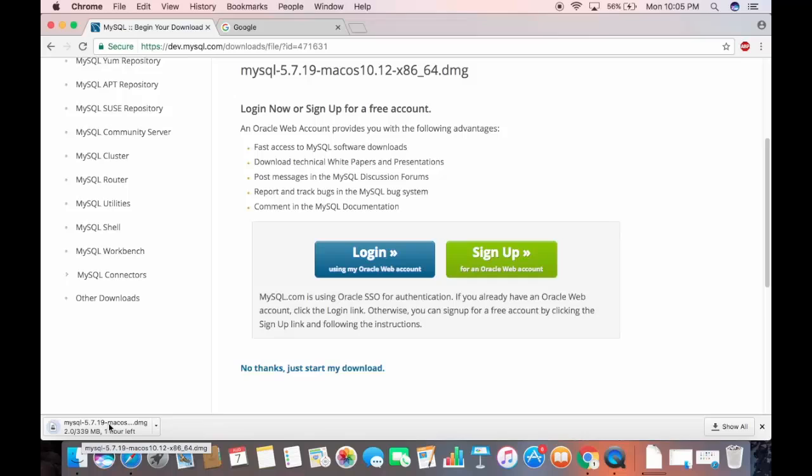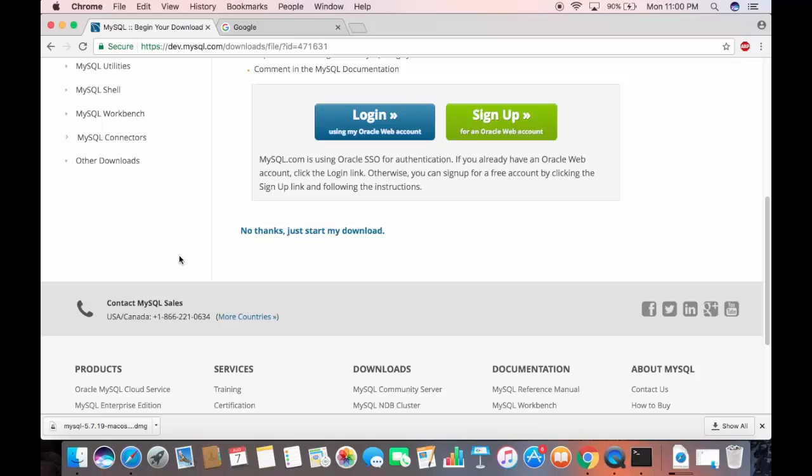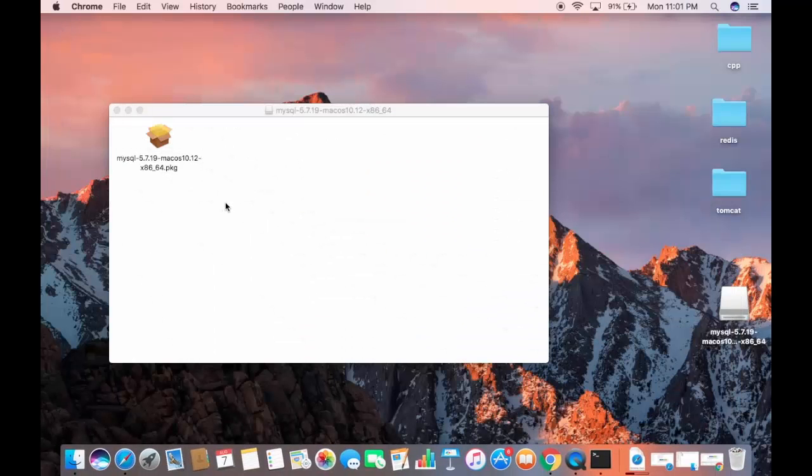Once it's downloaded, we are going to see how we can start the installation process and how we can configure MySQL on our Mac operating system. The download of this MySQL community server DMG file is complete now. So I'm going to double click on this DMG file which I have downloaded. Let me minimize the browser, and here I can see MySQL version 5.7.19 at the time of making this video. This is the latest version .pkg file, right?